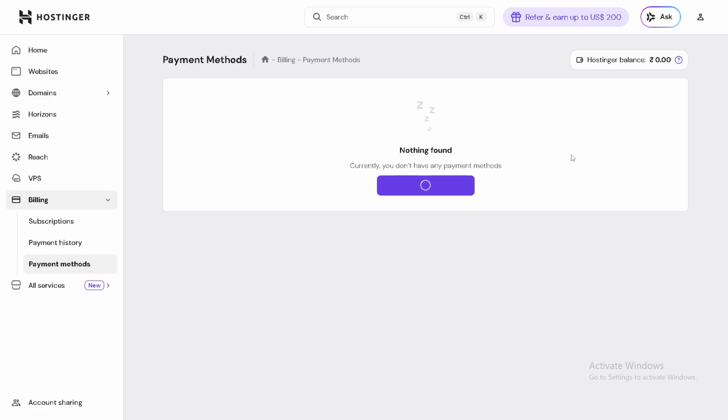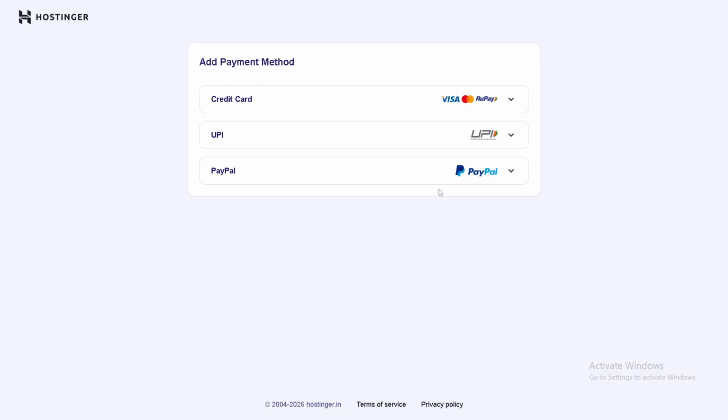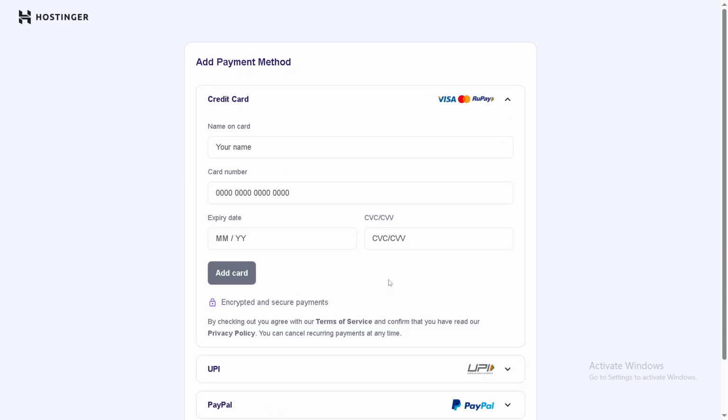A small form or modal will appear with several options, typically including credit card and PayPal. Choose the payment type you prefer. If you select credit card, enter the card number exactly as it appears, include the expiration date, and type the CVC code from the back of your card. For PayPal, you'll be guided through a secure login flow to authorize Hostinger to charge your account.